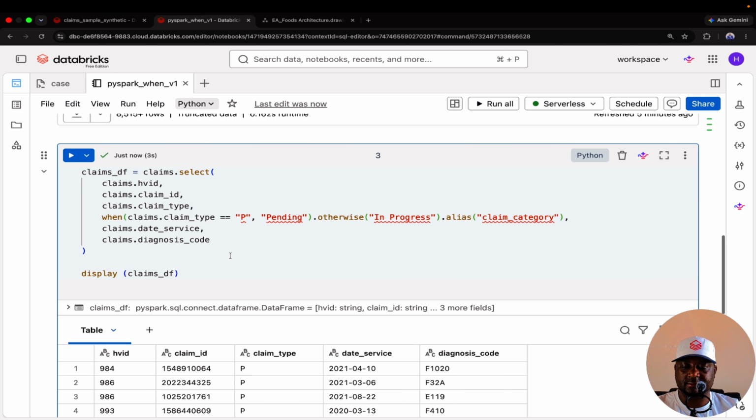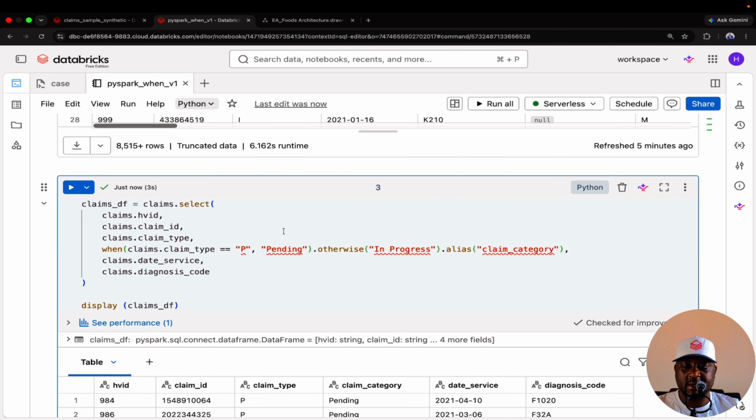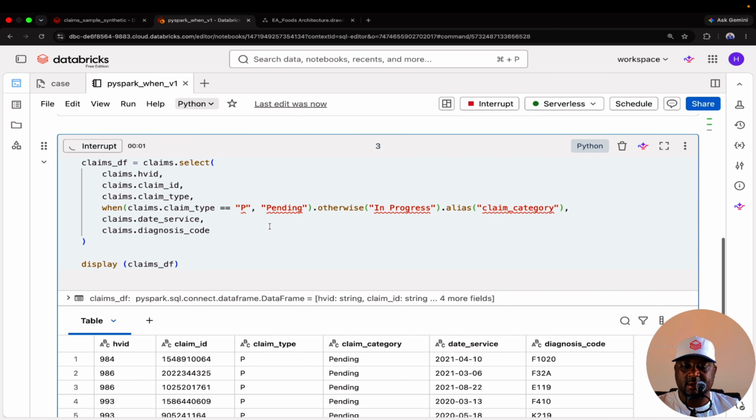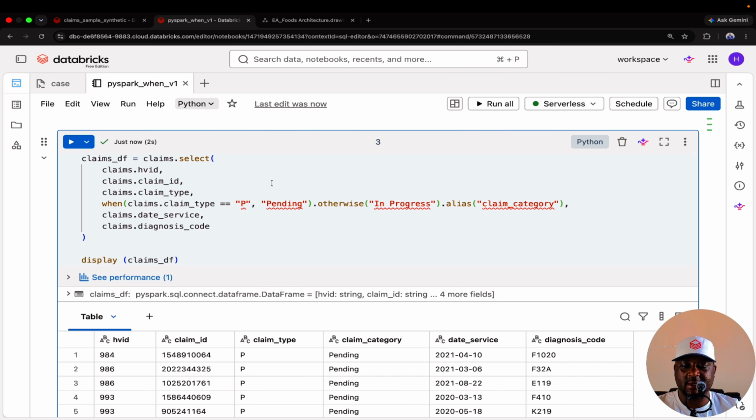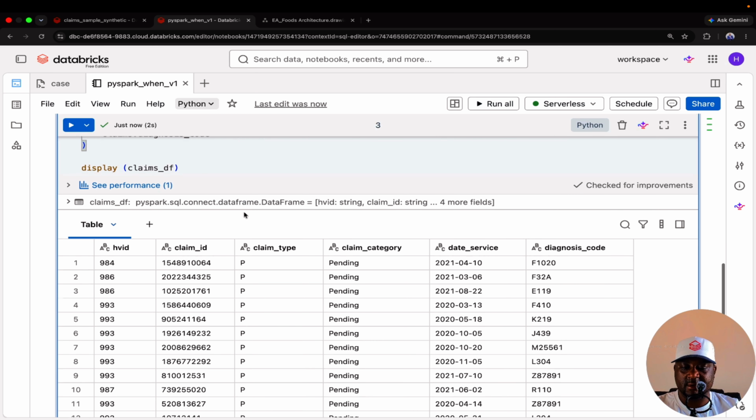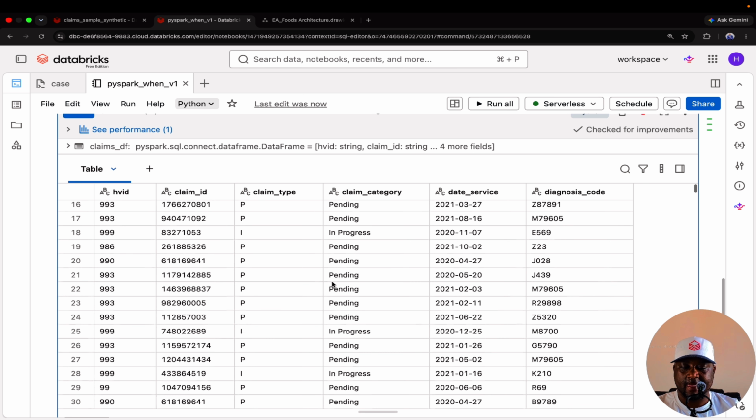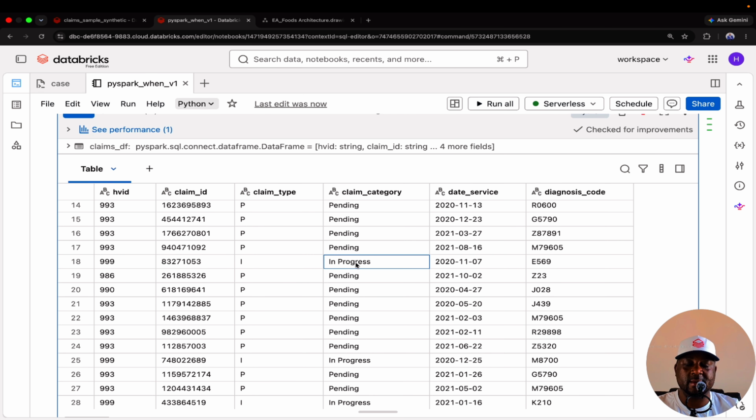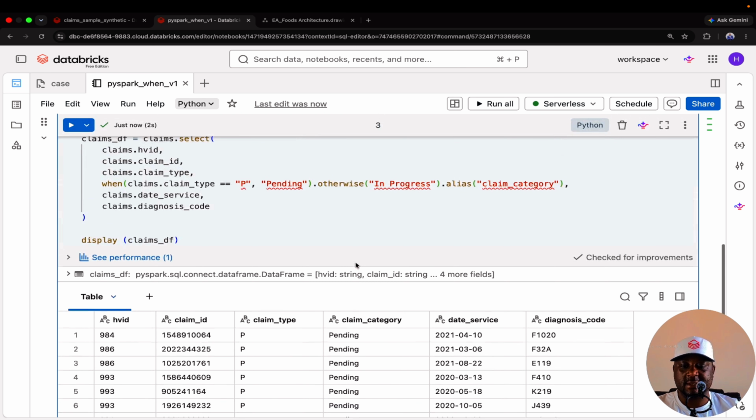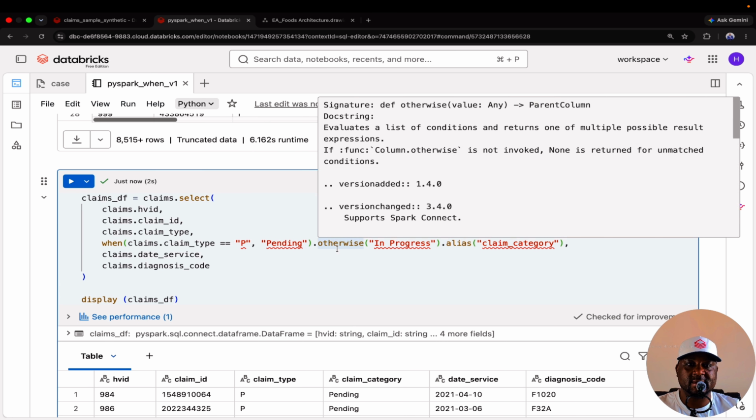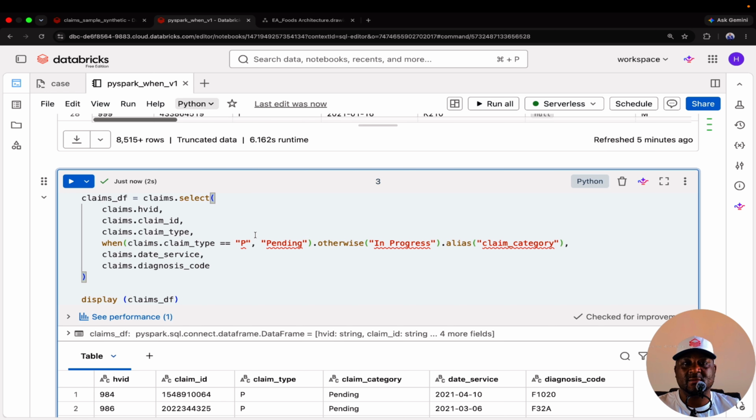So let's run it. When we run it, you can see that the when otherwise statement just ran. So we can see P is changing to pending, and I is now in progress, right? This is PySpark. This is how you implement a case when statement in PySpark. It doesn't follow how SQL works, right? This is what you do. You implement when this way.